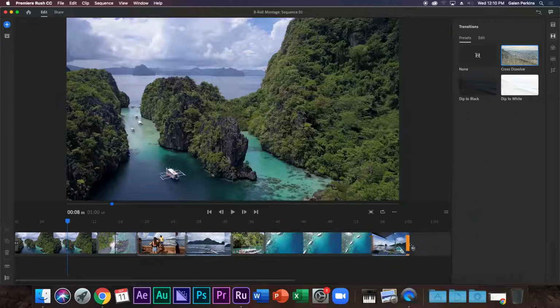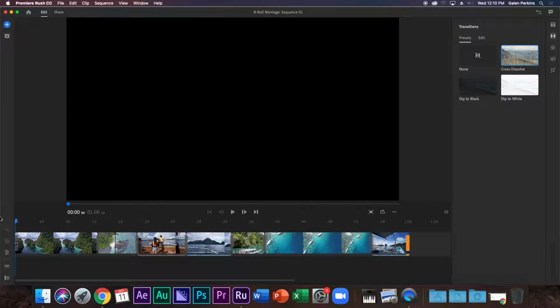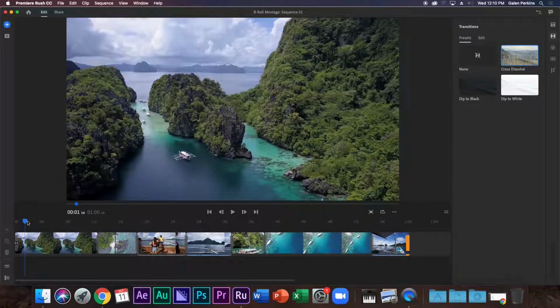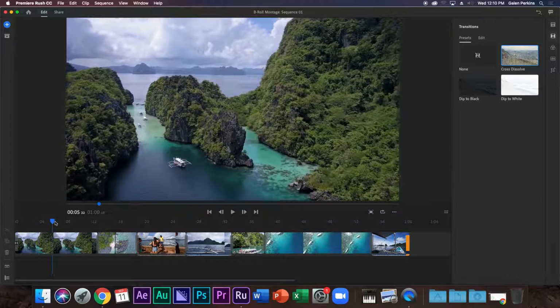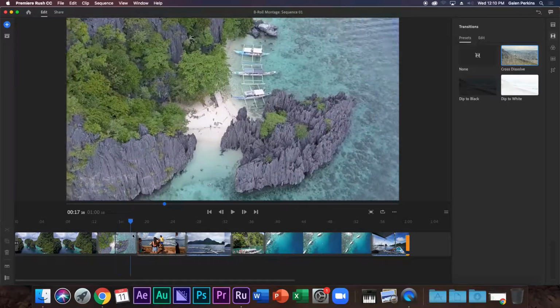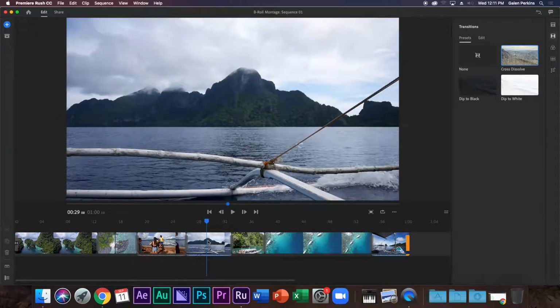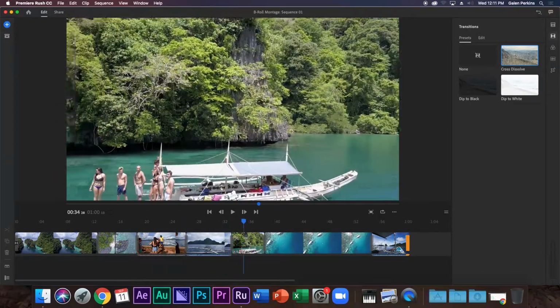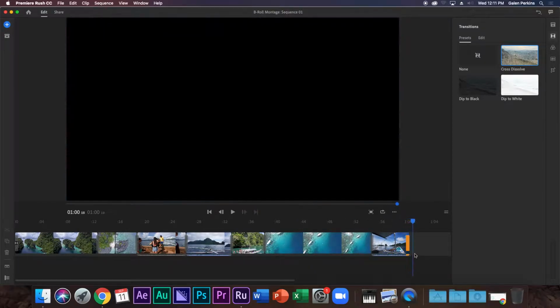That was simple enough. So now we start in black and fade up to this. We have a cross dissolve between each one of our clips. And it fades out to black at the end.